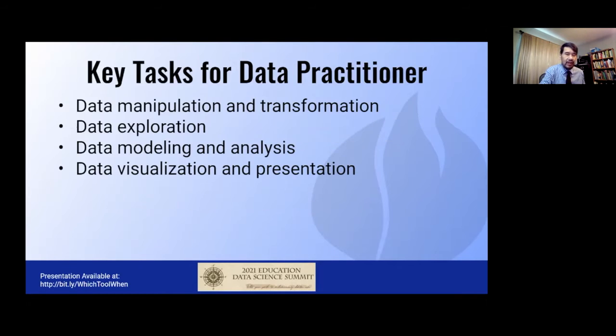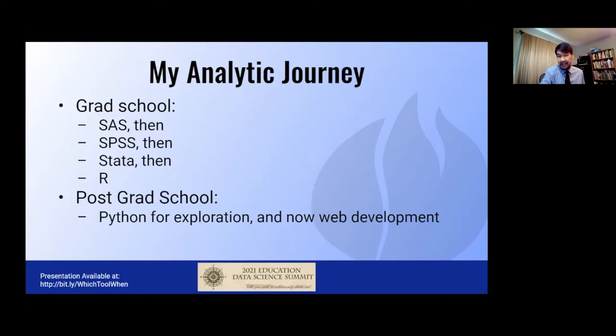So the thing that framed my thinking around this when I first started this presentation is, what are those key tasks for data practitioners? So it's data manipulation, transformation, exploring the data less formally, maybe modeling and analysis, and then visualization and presentation. And so let me tell you a little bit about my analytic journey, and then I'll get into the tools.